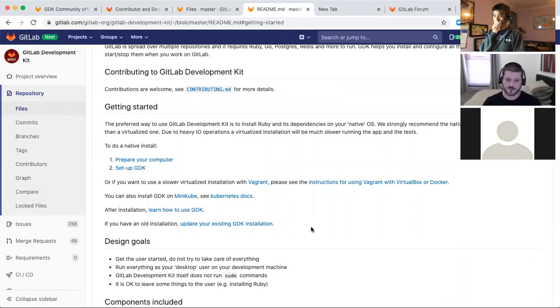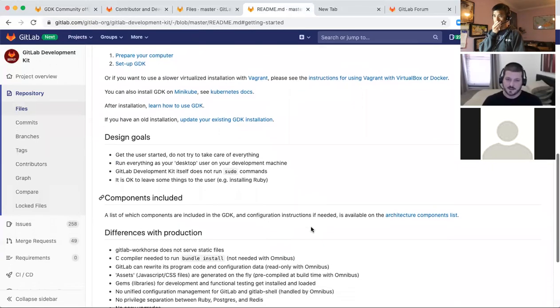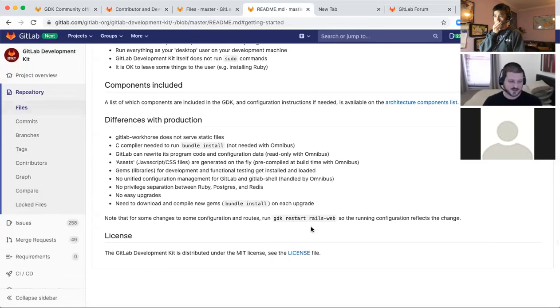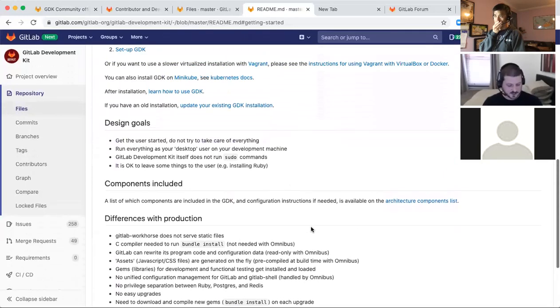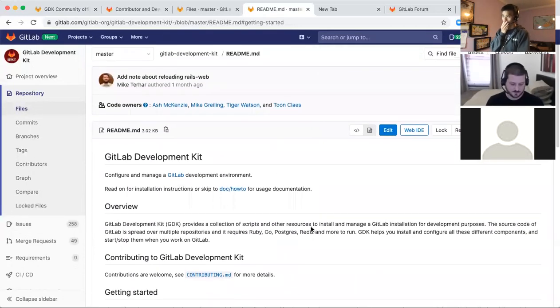Yeah, they're all great points. There's a lot there. Something just popped into my mind. So the general structure of how GDK works is that the GitLab project, GitLab master, drives the dependency structure.